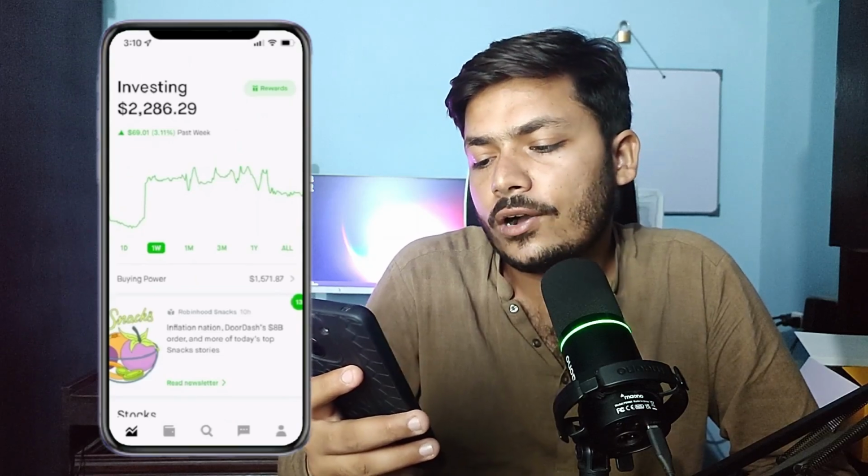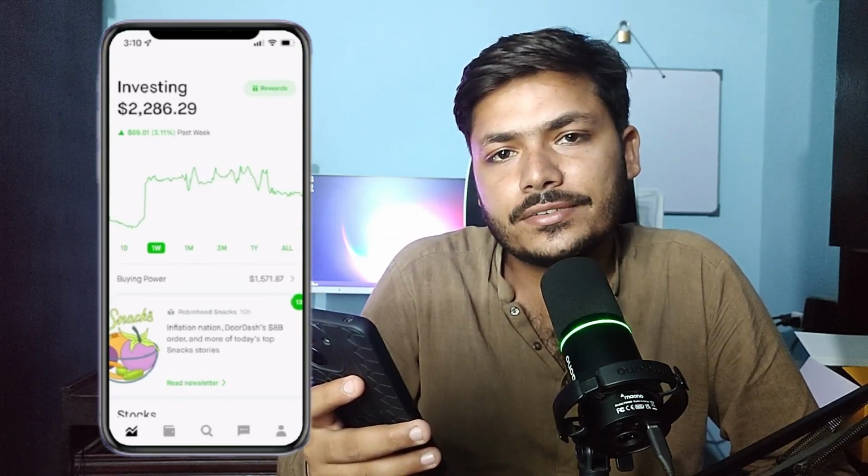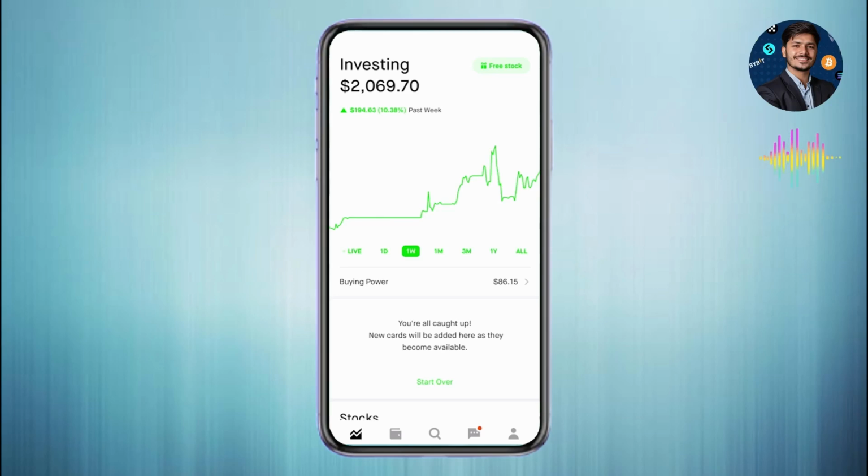Hey guys, today I will tell you how to find your Robinhood account statements. I'm currently in the app so you can follow along in real time.